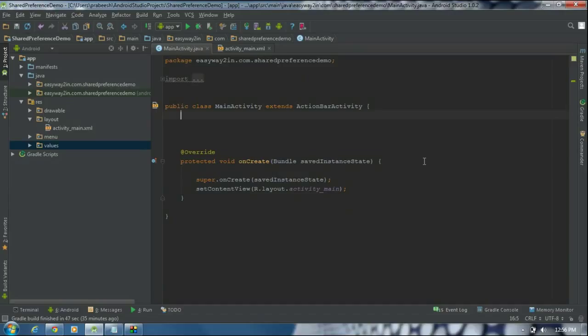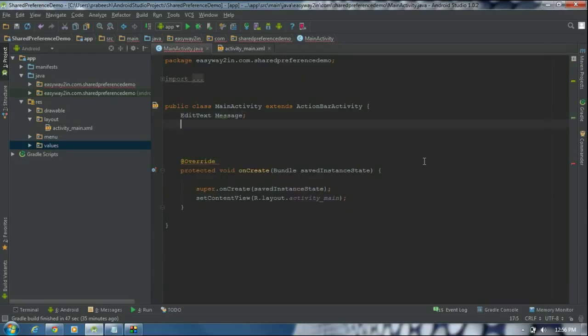Okay, so go back to MainActivity. The first thing, we have to create an object of EditText. I name it as message. Now we have to create an object of SeekBar. I name it as seekBar. Okay, now we have to initialize these two objects.